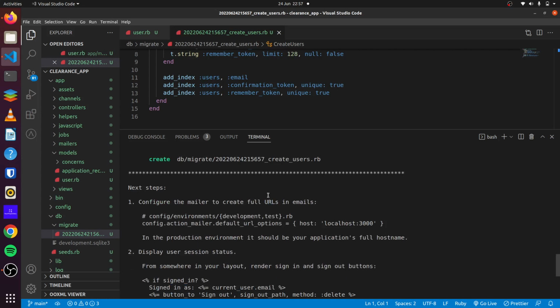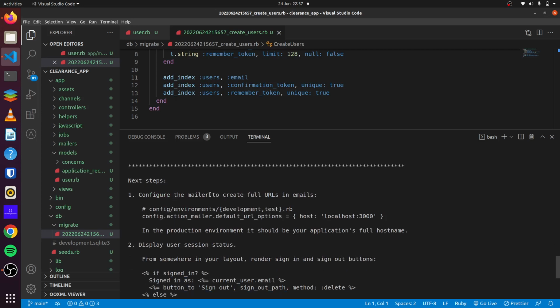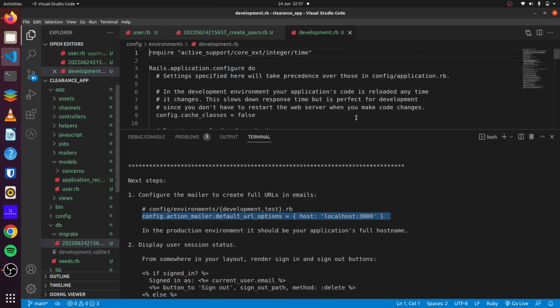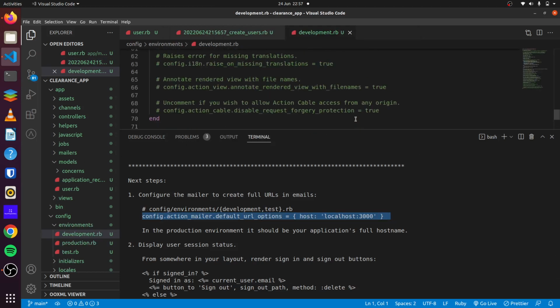So you can see the configuration instructions that are provided here. If we wish to set up our mailer to use full URLs, we simply copy this right here and we go to our development.rb file and we simply paste it in.